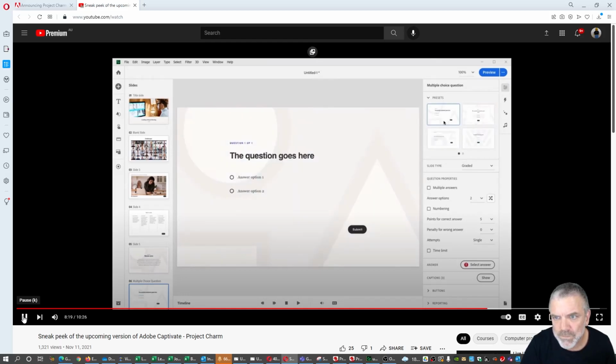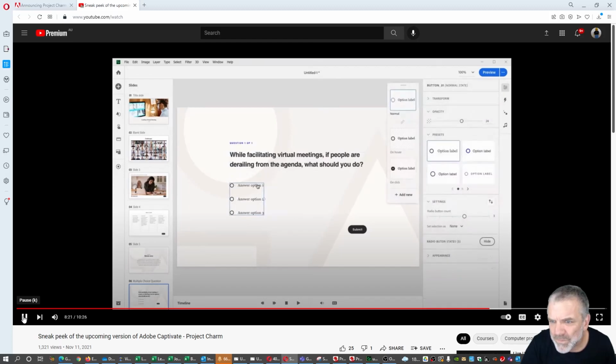Increase or decrease the number of answer options. Populate the... Oh, that happened pretty quickly. Let's have a look. Option. So some of the different option labels here. Radio button count, radio button states. That looks pretty cool. So we can actually have a lot more control over the actual radio button, the design of the radio button, all that sort of stuff, which is a great improvement to the design and formatting of our question slides.